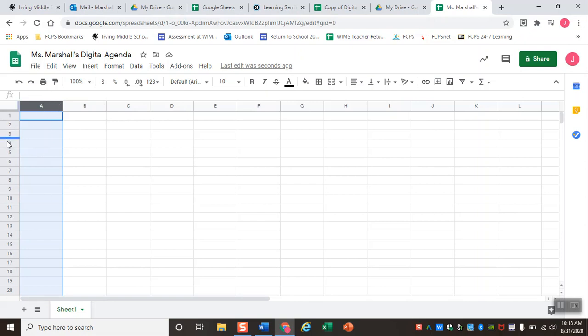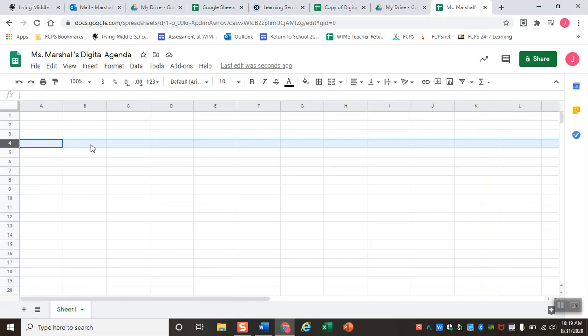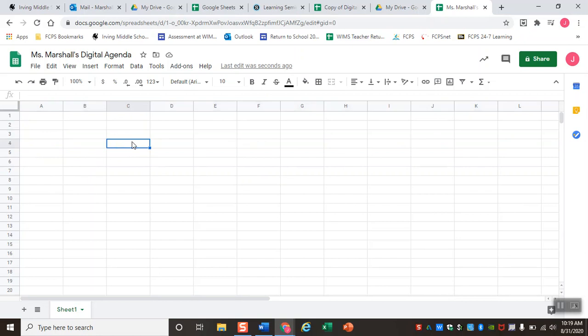We also have rows, which are our left to right or horizontal lines. They're labeled with numbers 1, 2, 3, 4, and so on. The place where a column and a row meet, this little block right here, this is called a cell. This is where you can actually type and start entering your information or your data. And cells are labeled by their column letter and row number. So if you hear me referring to cell C4, I'm talking about this little cell right here.